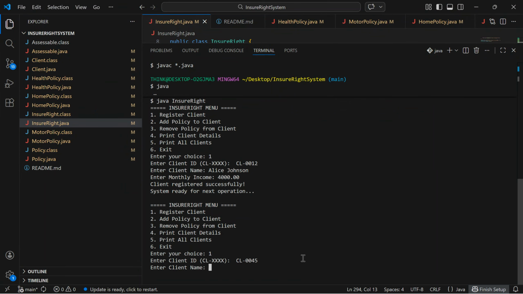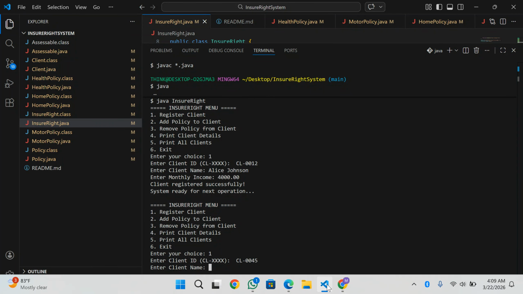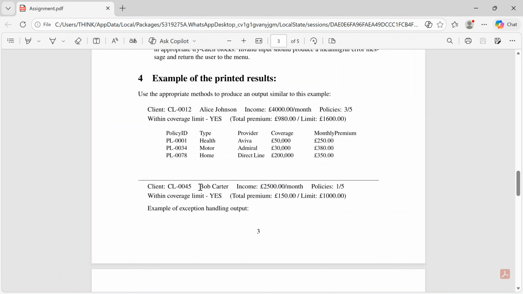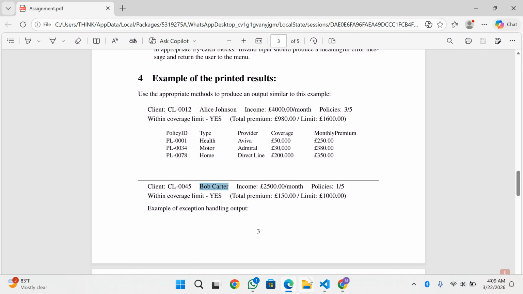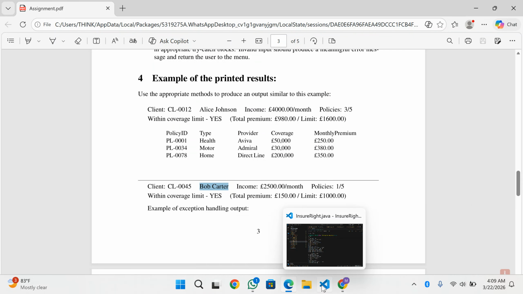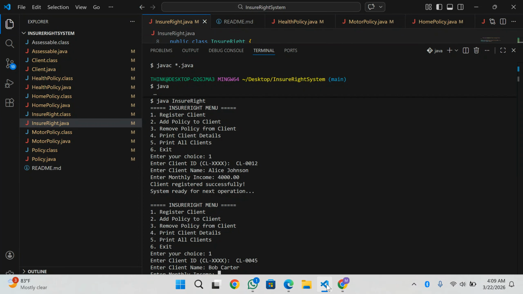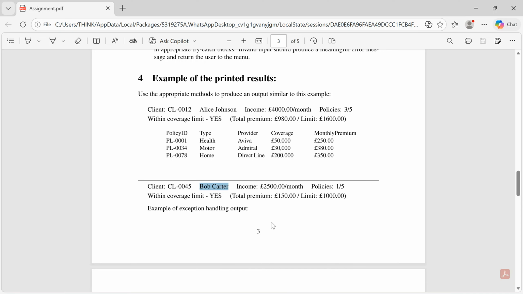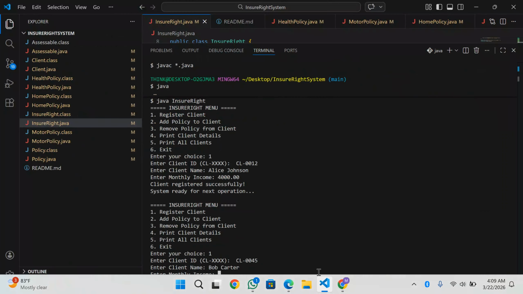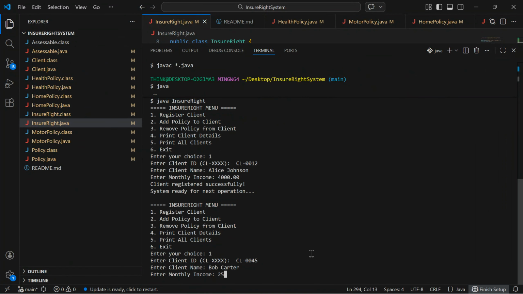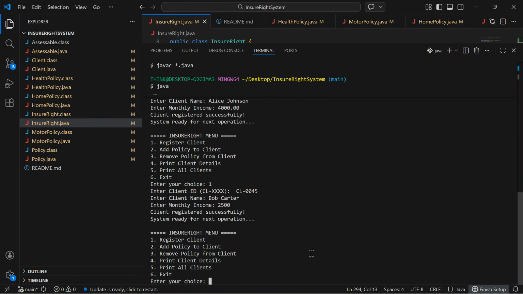Okay, let's not give a space. The client's name was Bob Carter. I want to be sure. Don't waste time, because I'm pushing this to YouTube so that you can watch it. There was their income, 2,500. Even if I write 2,500 without the .00, it will still be able to format it that way. You can see that.